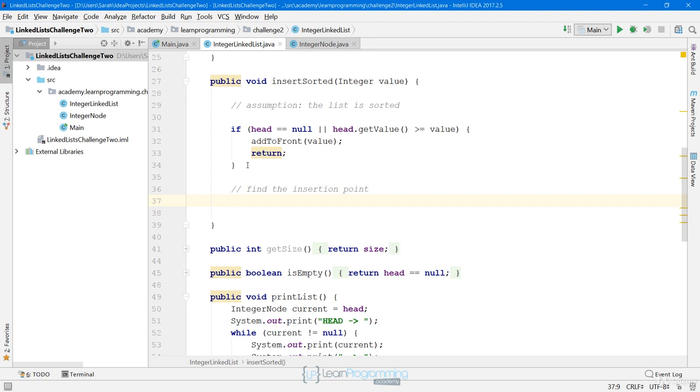So let's say we find that node. And so let's say we have a current node, and that node is pointing to the node that has a value greater than or equal to the value we want to insert. Well, it's easy for us to create a new node and point that new node's next field to the current node. But what about the previous node's next field? It's currently pointing to the current node, and we need to change its next field so that it can point to the node with the new value.